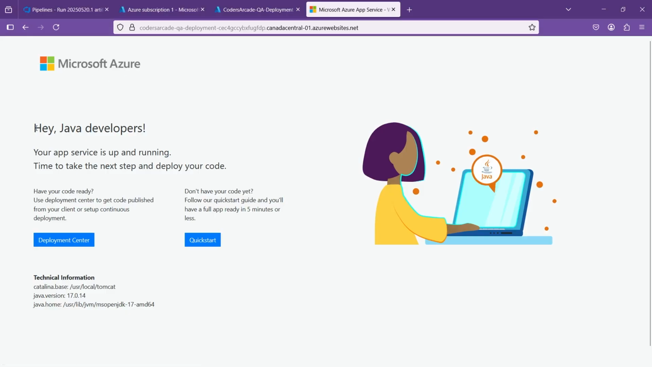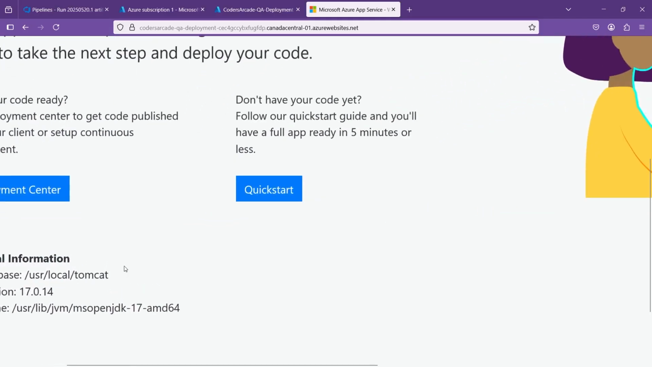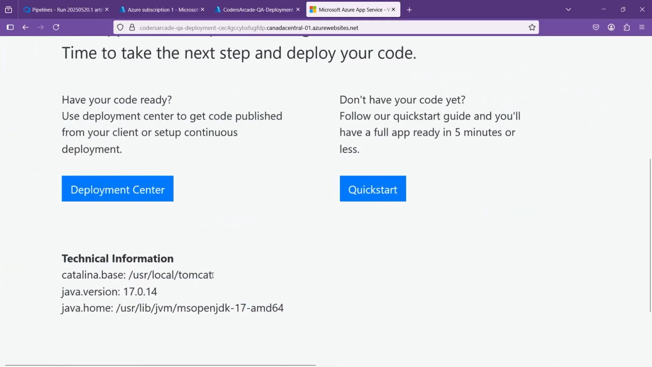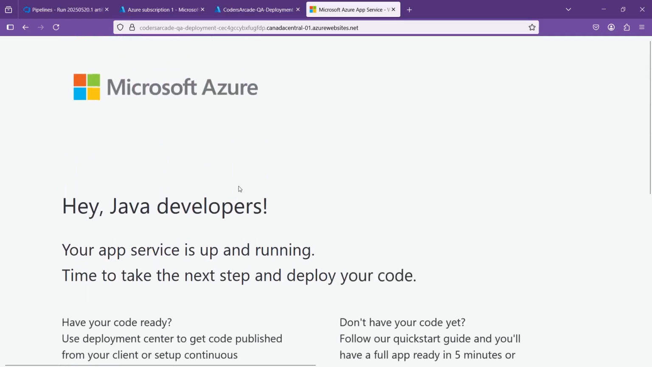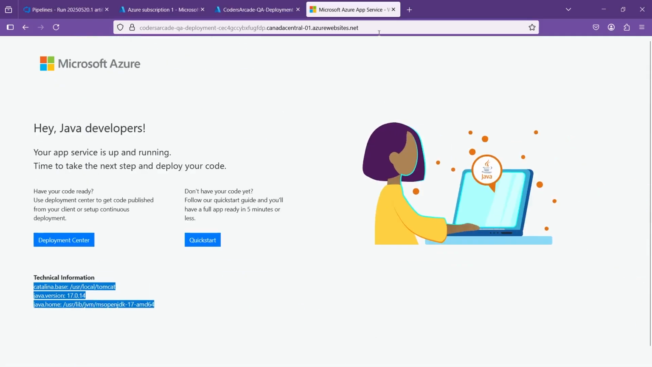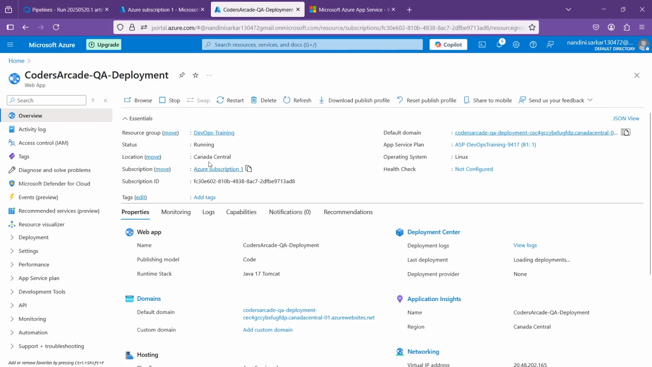And you can see, hey Java developers, it says something. And at the bottom, you can see you have the Tomcat server. You have Java version 17 that we selected. Got it? So this is what is required for us. So this is the URL. Because the app service is running, that's why it is showing like this.